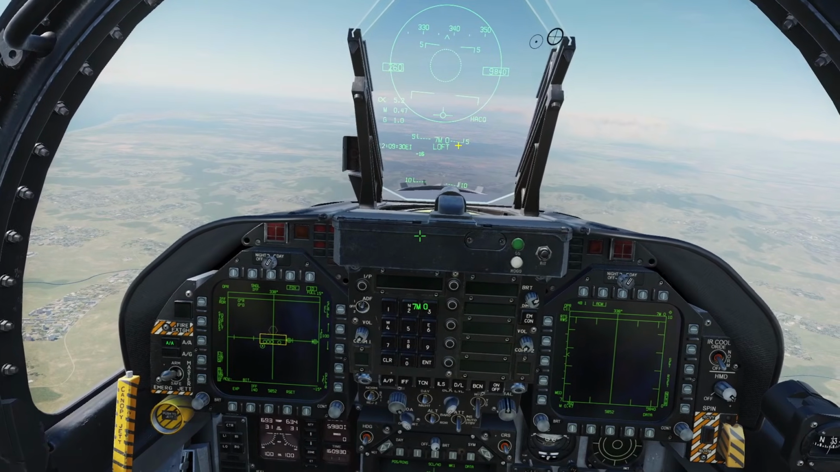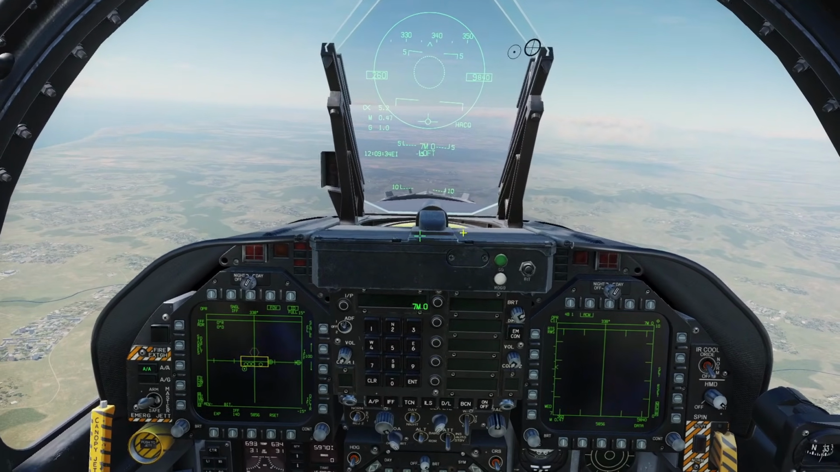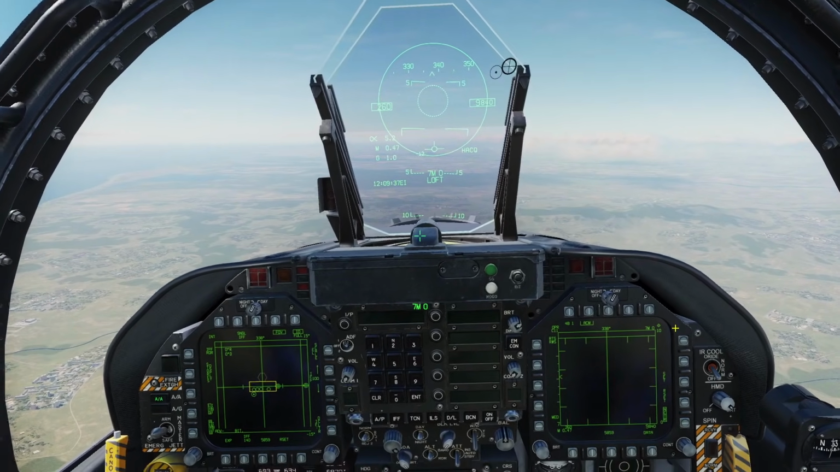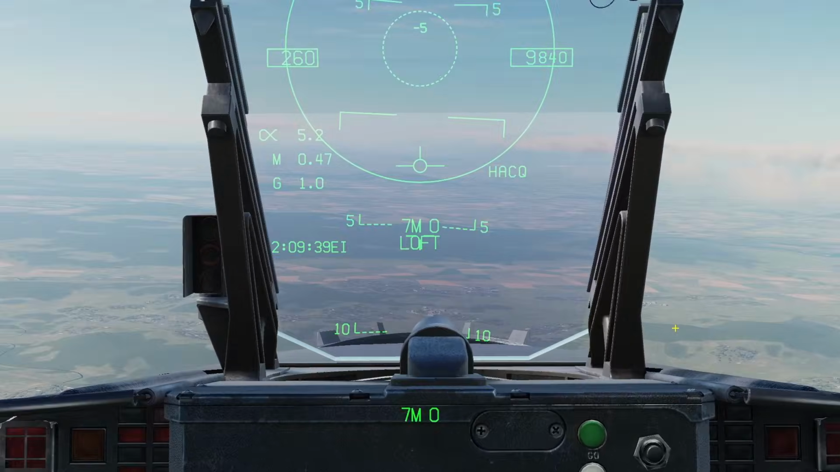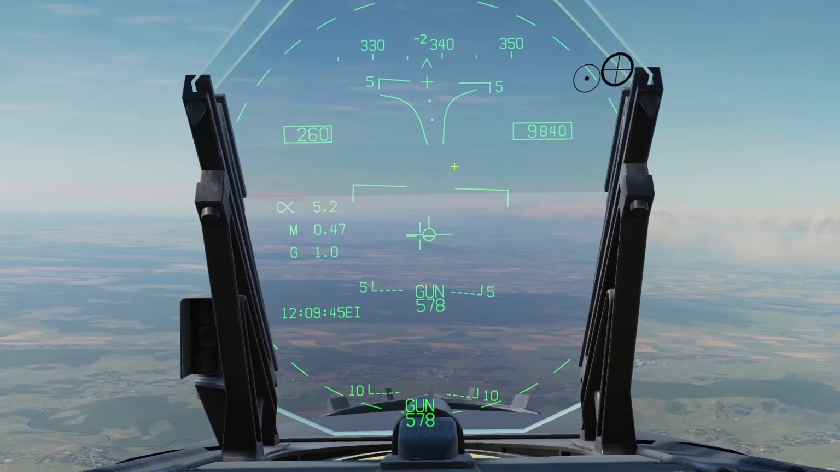The last close range mode we have is gun mode. However, there is a special way to enter this. You need to have your gun selected as the weapon. So if you press the gun switch, it's kind of like bore sight mode, but as you can see, it is a bigger circle.